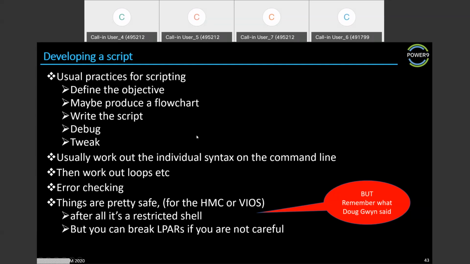Also, you can build up a library of useful commands and then use them together to produce a larger effort. So then you write the script, you debug it, you tweak it, you debug it, you tweak it, you debug it, you tweak it. Eventually, hopefully, you've got it to a point where everything is good. Usually, I try to work out the individual syntax on the command line. Then you can work out some loops. Error checking can be really an optional thing.